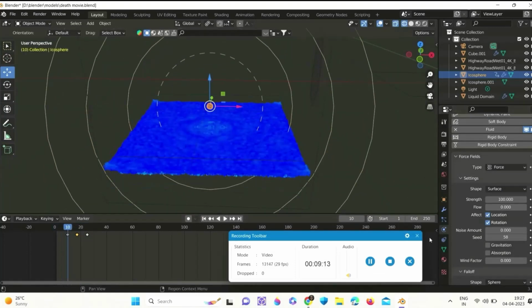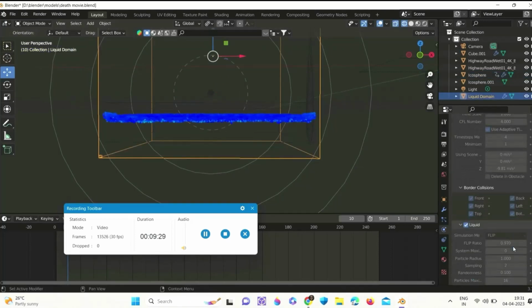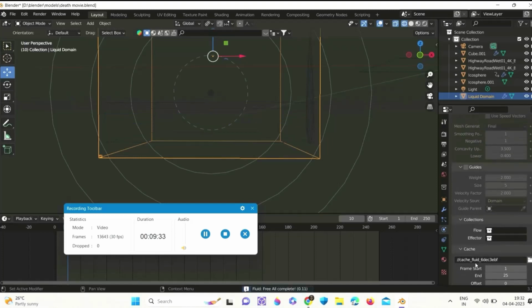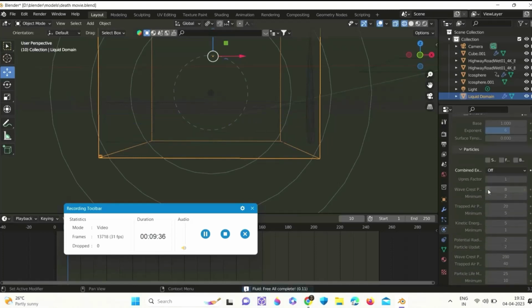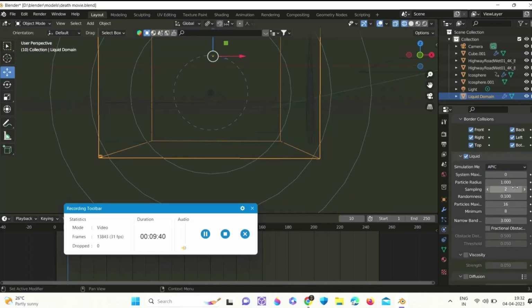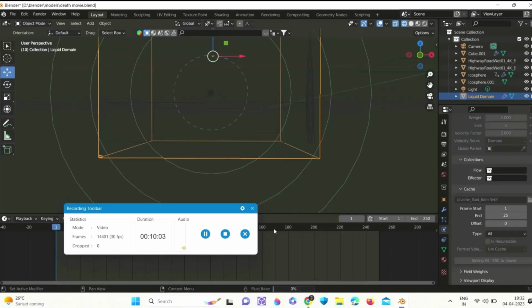But still, one slight change is required in the particle properties of the domain to aid the uprising of the splash. That is the simulation method to FLIP and narrow bandwidth to 10. And bake all.